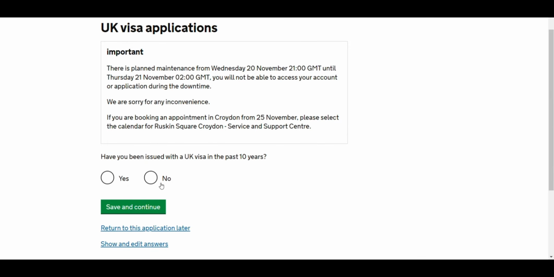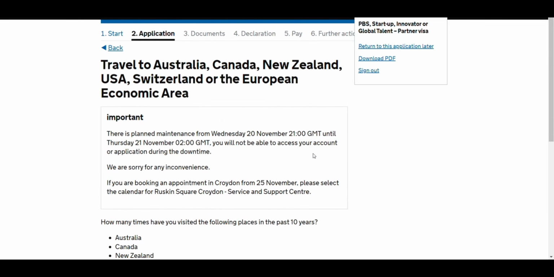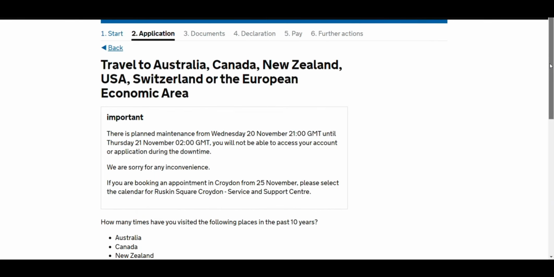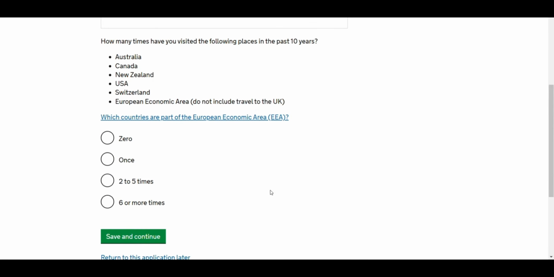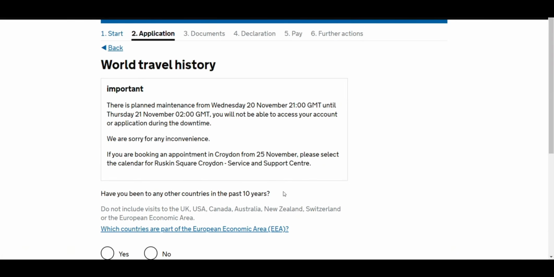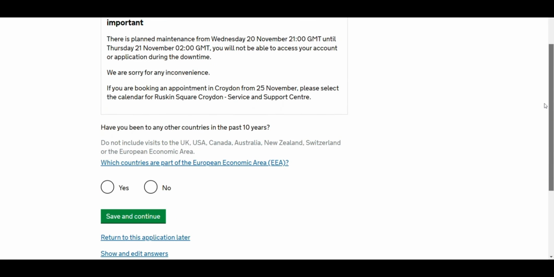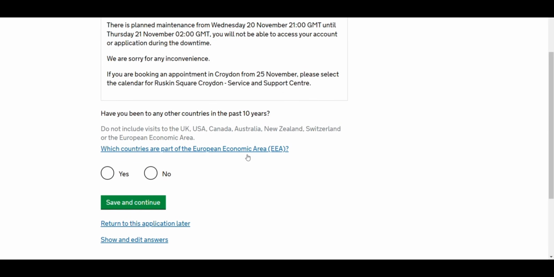If you had UK visa in the past 10 years. On the next page, you have to mention if you have ever traveled to any of these countries in past 10 years. Then if you have traveled to any other country in past 10 years.